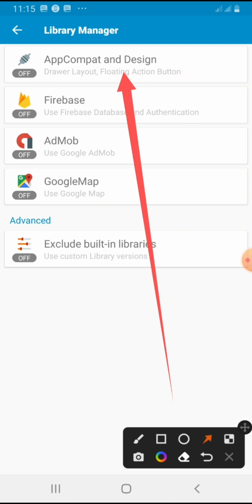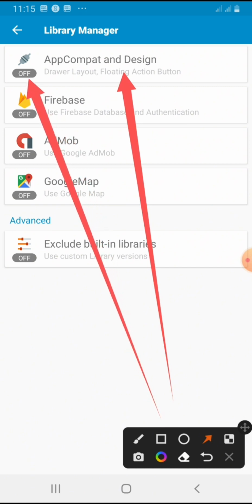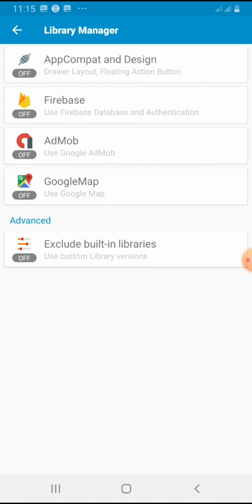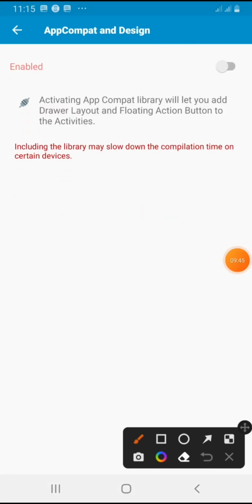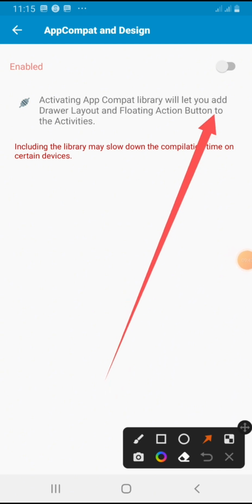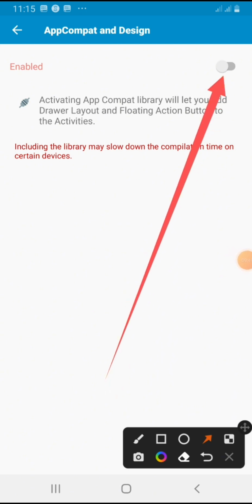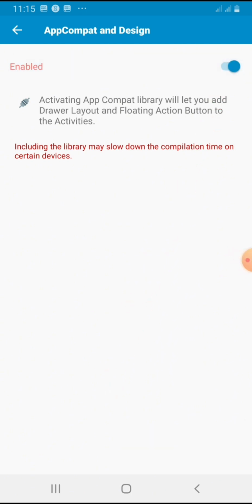Each time you're building an app, always remember to turn this place on. Otherwise, if you want to run the app or to test run it, it will give you error. Okay, so you click on that off button and then click here. Okay, you see it's on now. You see enable.